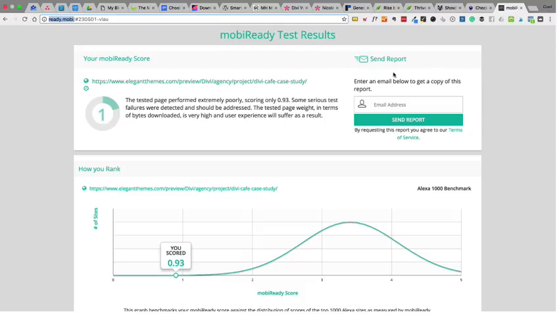The next thing you want to do, the next thing you want to make sure of is that the site is going to look good in most browsers.